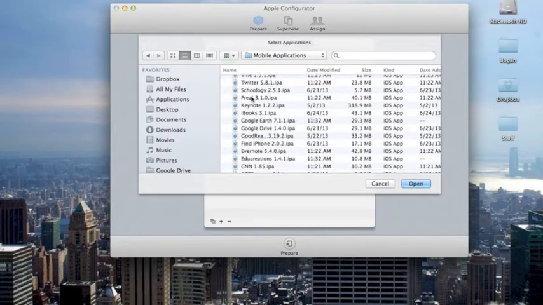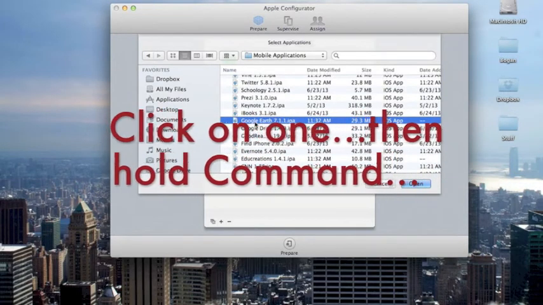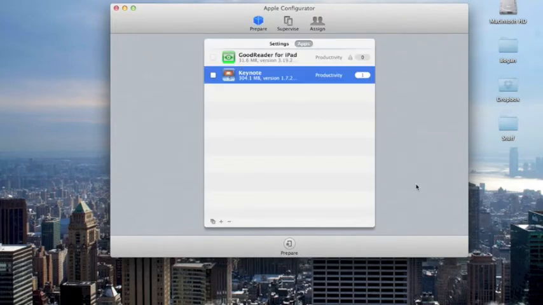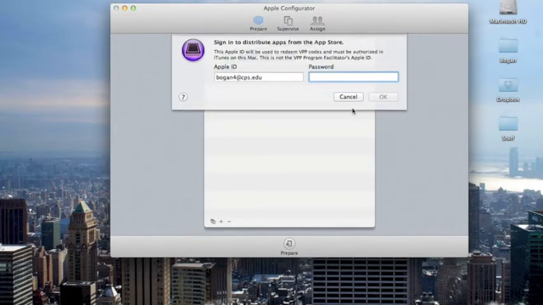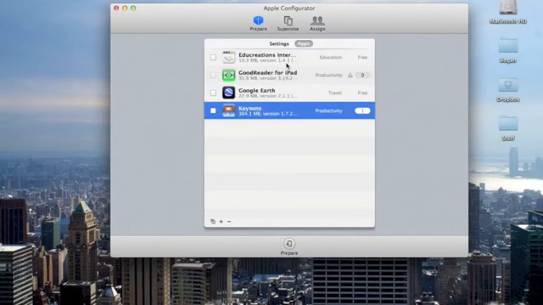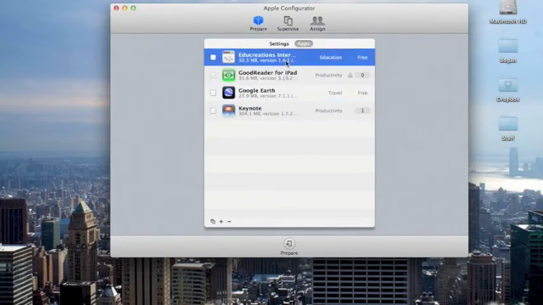All right. The two apps we're going to add are Google Earth and EduCreations. To select both of them at the same time, click on one of them, then hit the Command button, bring the mouse down to the other, and click on that one, and now they're both highlighted. You can release the Command button and then hit Open. I'm going to enter my password here. We have Google Earth importing, and now EduCreations is importing as well. And now we have the apps we want.